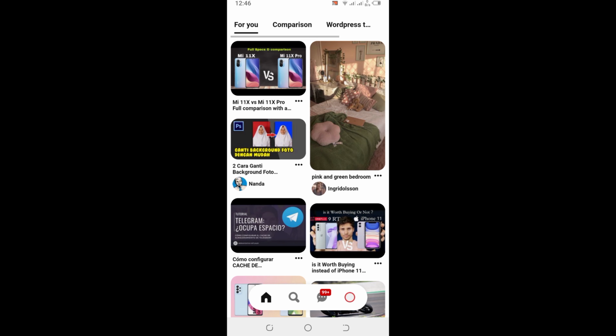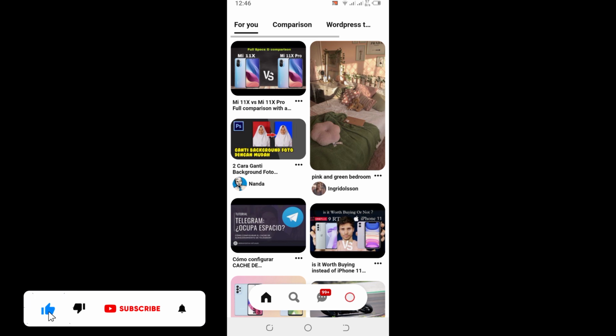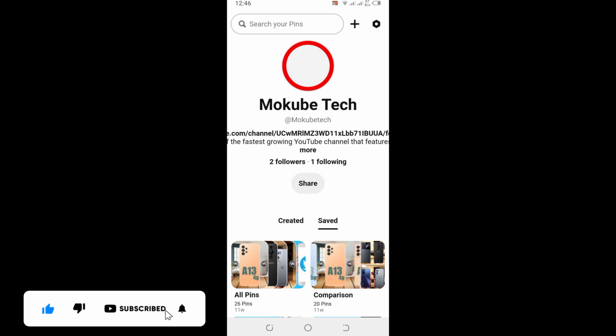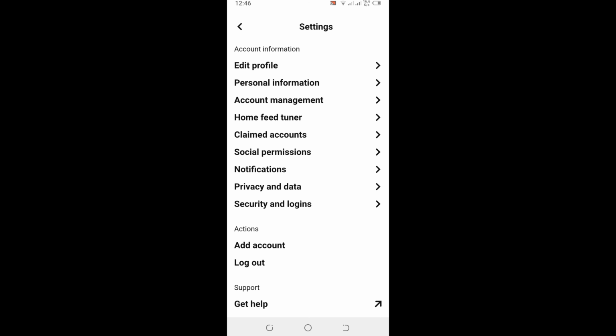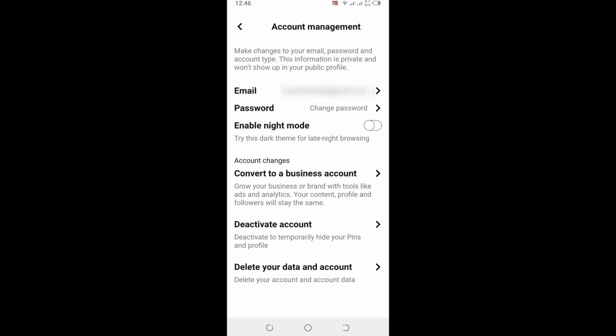So the first thing you need to do is log in to your Pinterest account, after which you click here. Once you're there, you simply click on the settings button, after which you click on account management. Once you're there, you simply see enable night mode.